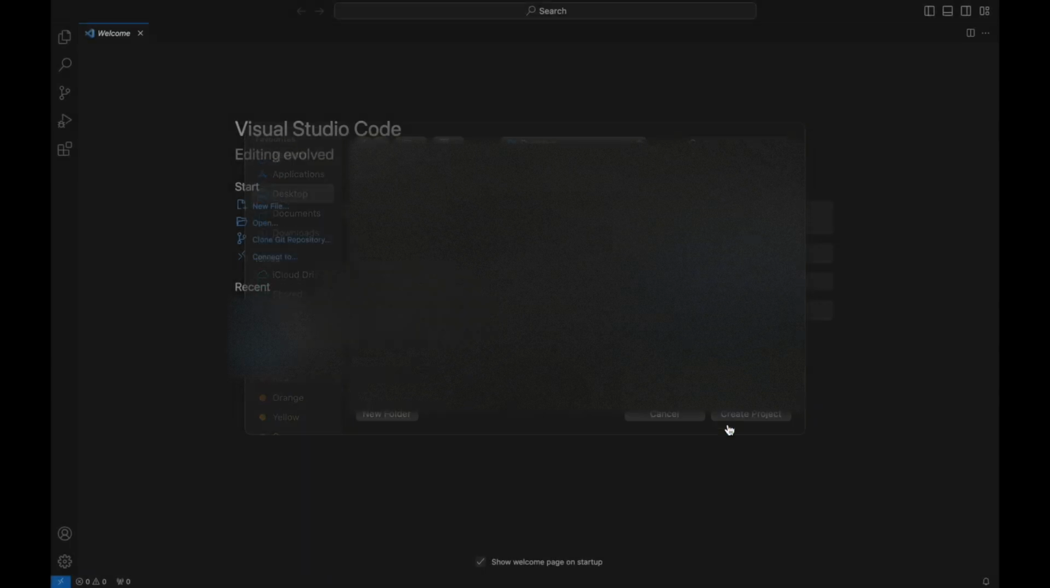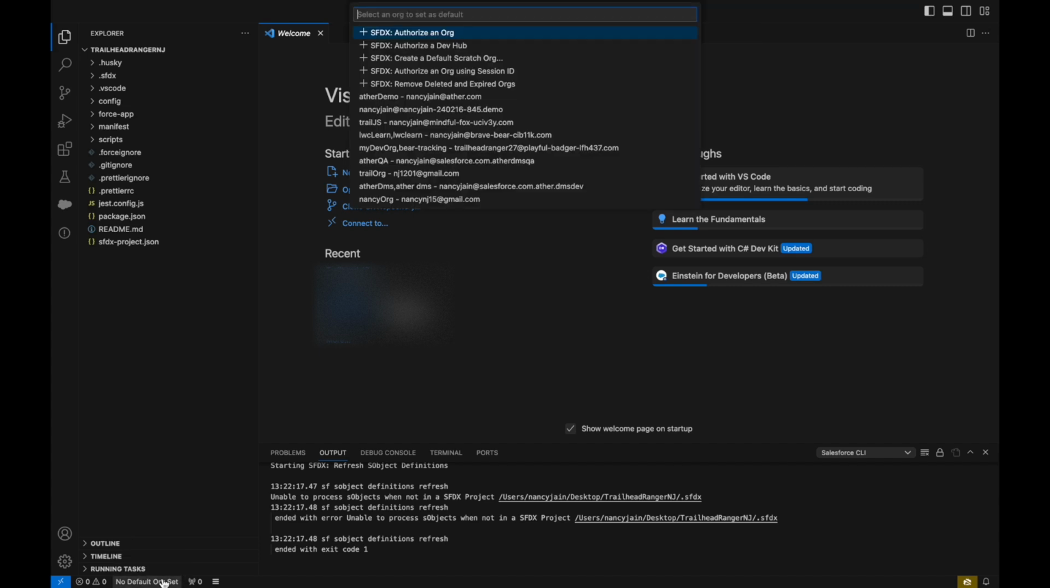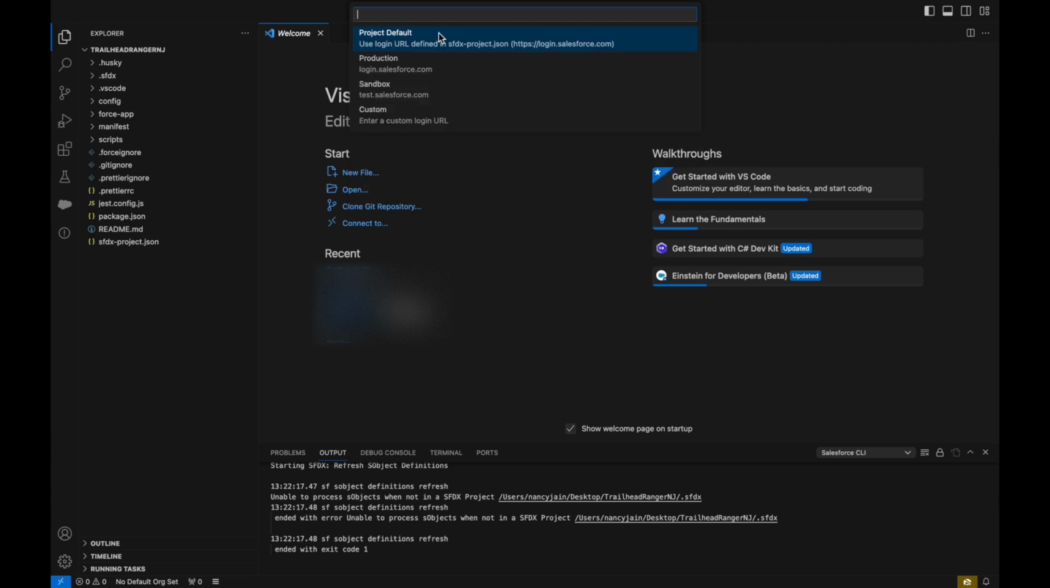You can select your location. I have selected Desktop, and then your project is created. You can see the name here. And now what we need to do first is set our org. You can see that there is a command, No Default Org Set, so we'll be clicking on that. You can see the command has come up, Authorize an Org, Authorize a Dev Org, so we'll be clicking on Authorize an Org.